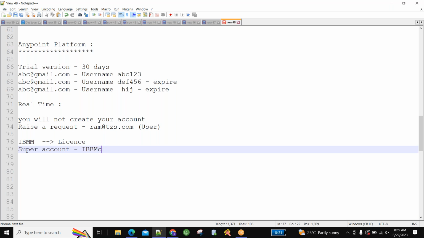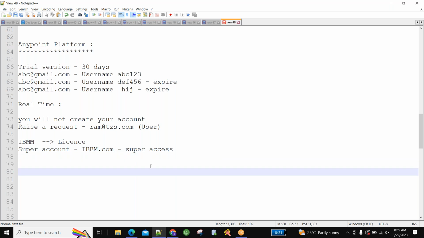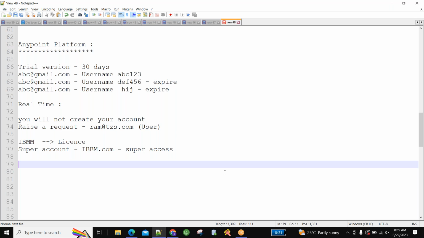Some account with some username, they will create in the organization, the MNC which has taken the license. They will create one account, and in this account they will give super access, which means admin access. Now at the organization level you have to think: in this organization, I have 4 separate Mule projects.